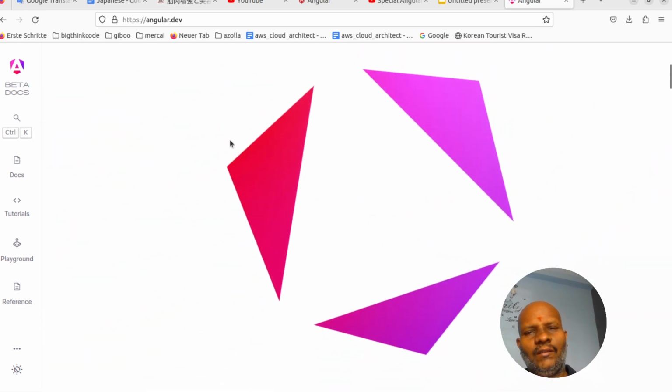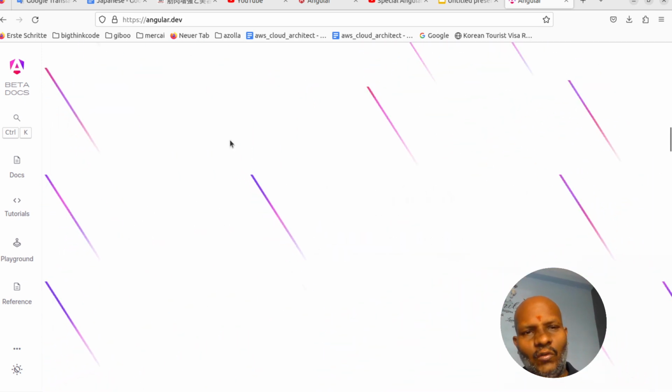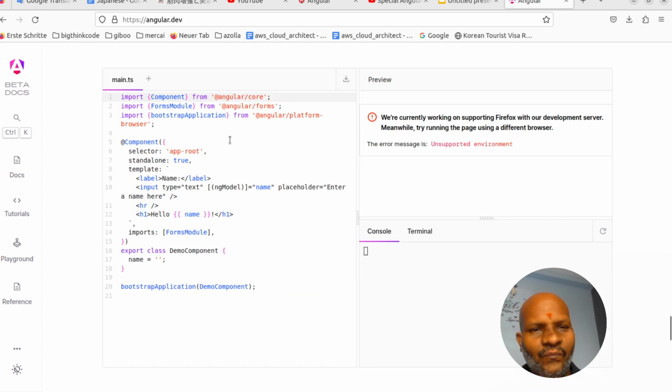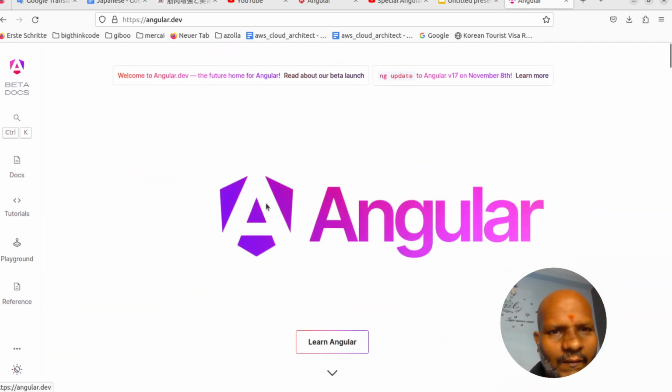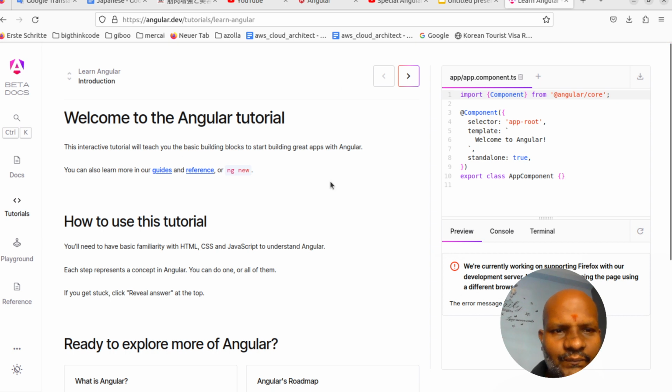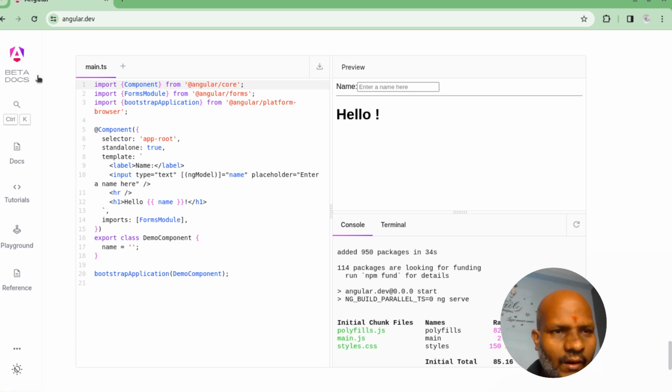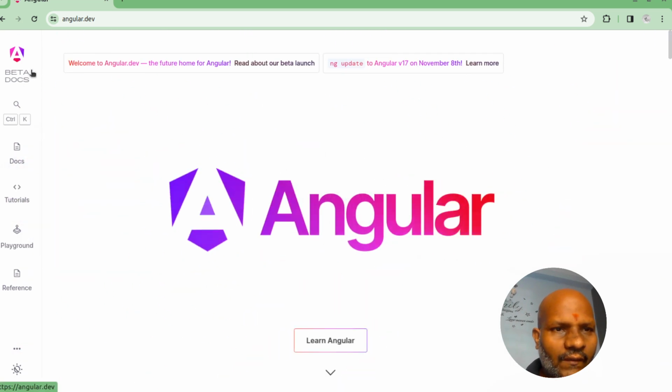I scroll down and they have used CSS and some cool animations. And if we go through the website, we have the beta docs. So, learn Angular. They have given an in-browser learning methodology, same like StackBlitz. So you can just update it here and see. But currently it is telling unsupported. I have opened it in Chrome as well. Firefox, they have said that it is still not supported. They are working on it.